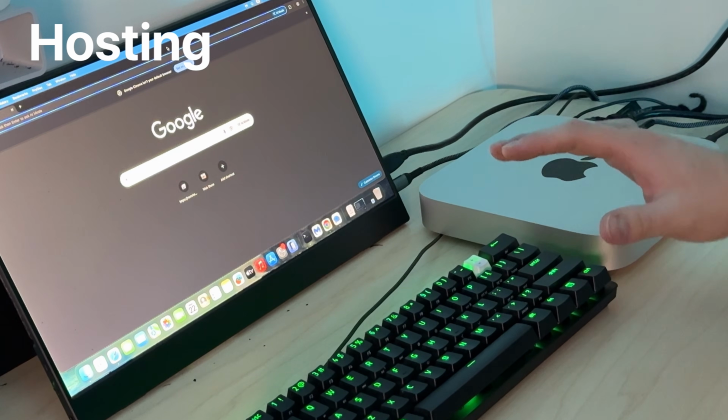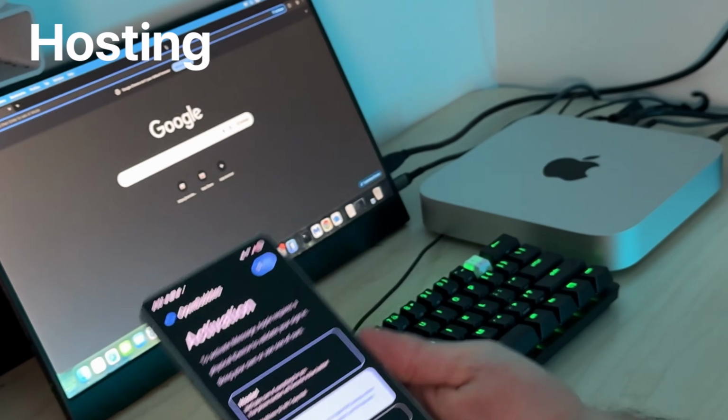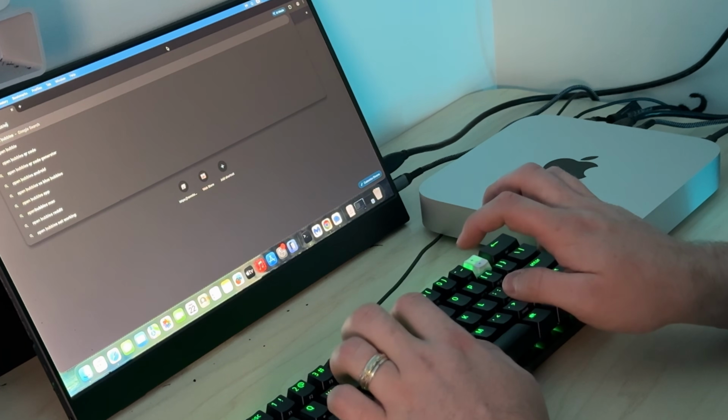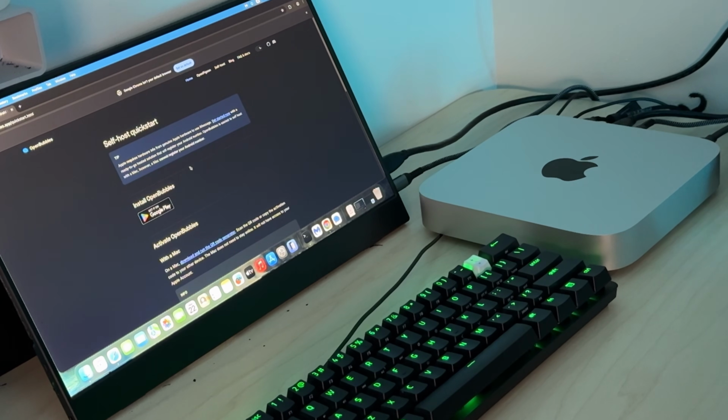Okay, so this is my little Mac Mini setup. Once you get to this section where we were, now we're going to self-host it. So we're going to need to go over to the computer. We're going to need to go to Open Bubbles. You need to click on this right here, and then we're going to hit self-host.